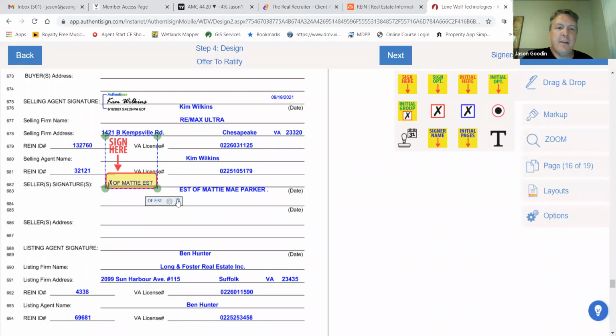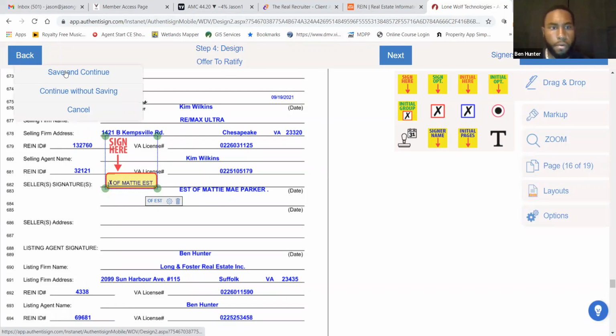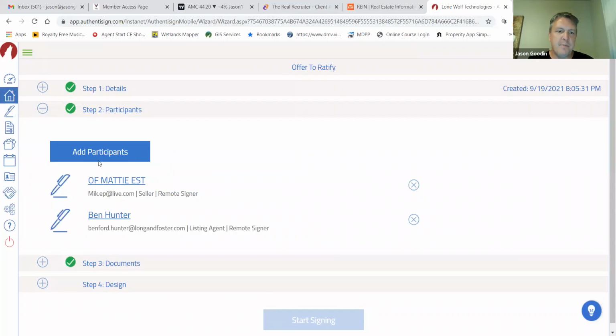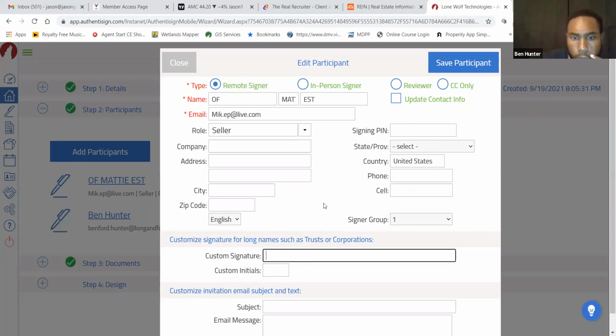We're gonna have to go back. I'm gonna hit this back button up here in the top left corner. Can you see it? Yes. All right, I'm gonna hit the back button, I'm gonna hit save and continue. But I want to go back to participants. I want to click on Maddie, the estate of, and you can see right here the custom signature. That's where I want to put in Miss Peterson's name.